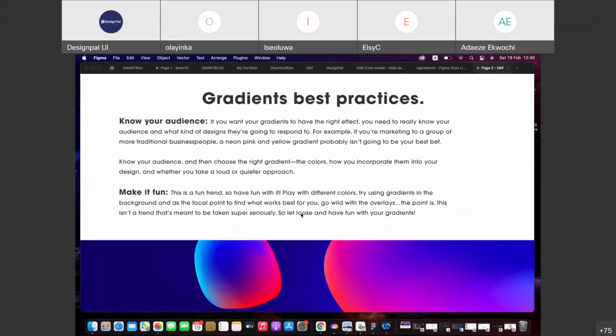Now we are on gradient best practices. Know your audience. Another thing to consider when you're trying to create a gradient style is that you need to know your audience. Who is your audience? That is what will help you in choosing the right colors to use to create your gradients, because they are going to respond based on the feeling you're evoking with those colors. You need to know the kind of people you are designing for.